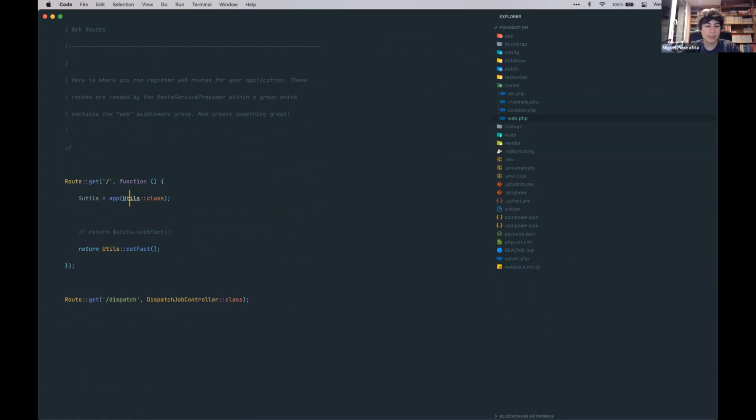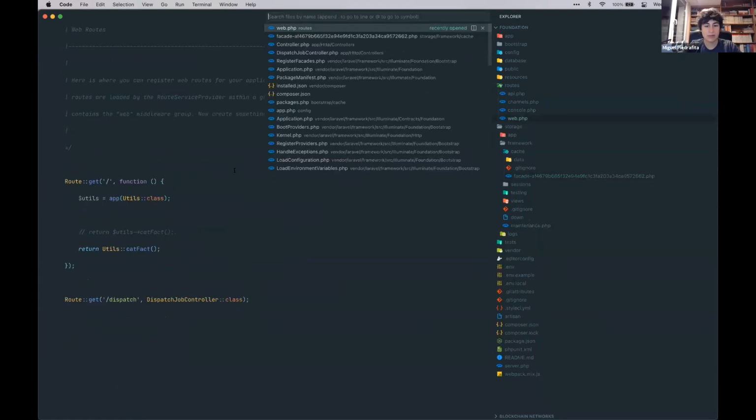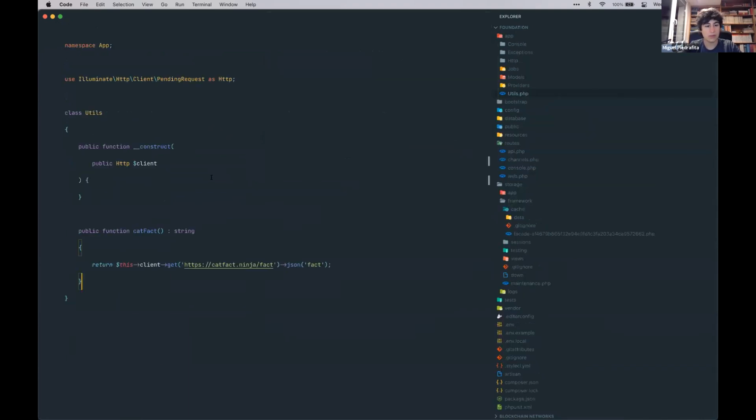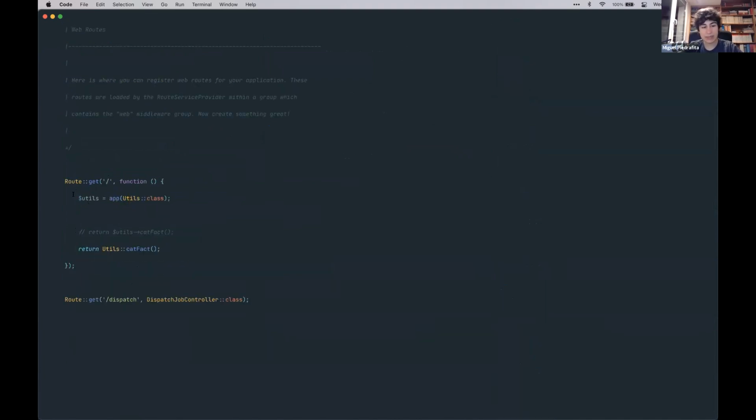So I have created this utils class, which just takes the Laravel HTTP client on the constructor, which should automatically get injected by the container, and then has a method for getting a fact about cats using an external API. To call this, I can just get an instance of that and just call the function in there. And I'm using the app or the container method because I want the constructor to get resolved through the container.